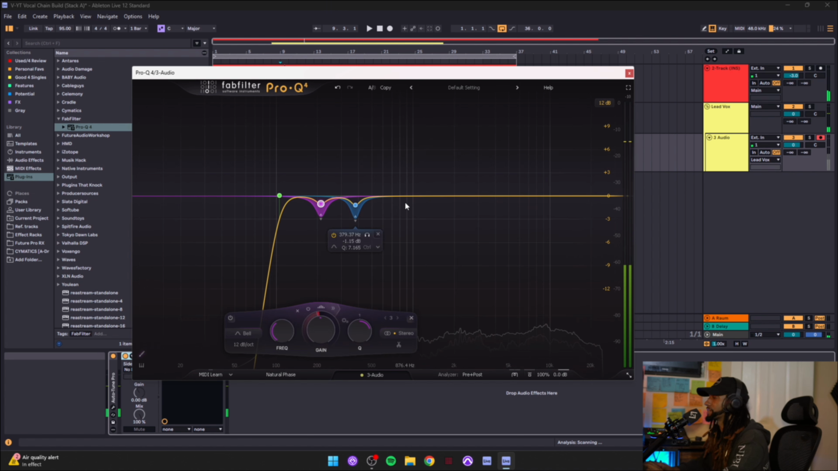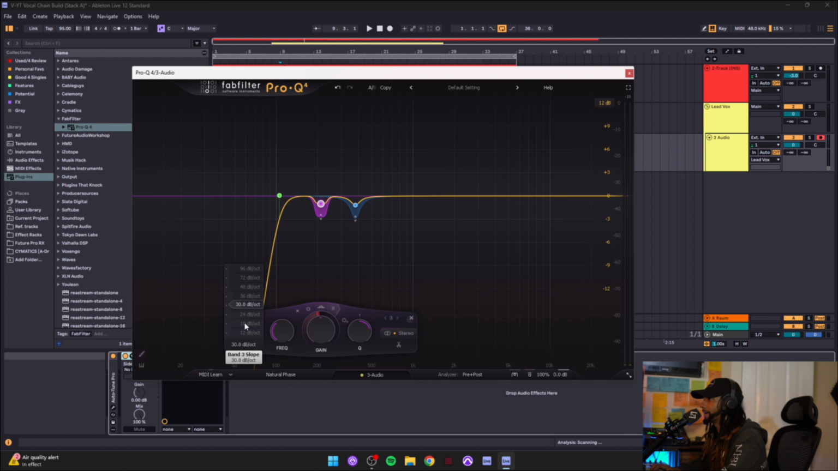And the 500 range is a bit of a pain as well. But what I like to do is take the slope, use your scroll wheel, and turn it into this little band area, increase the Q, and bring it to the bass section.